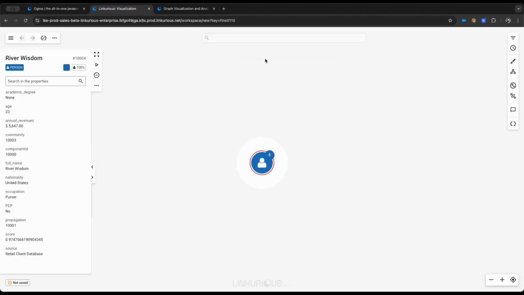Nice. I'm now in an empty visualization, and here you can see we have a search bar. In this search bar, we've indexed the data set, so it's pretty easy to just write a string and get suggestions of results. For instance, if I want to look for a person called River Wisdom, I just type the letters and there are suggestions coming in. I just have to click, and then I'm starting to visualize my graph.